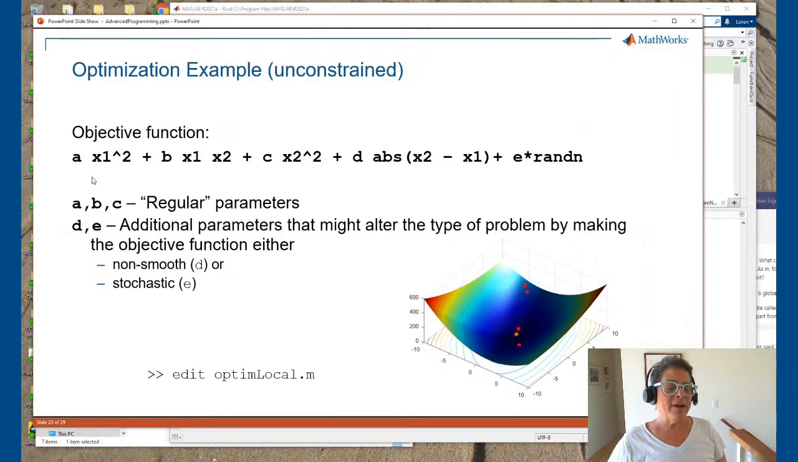And here you see my objective function: x1 squared plus b times x1 times x2 plus c times x2 squared plus some other stuff. So I've got my regular parameters, and from an objective function point of view in optimization, I've got some non-smooth and stochastic parameters. I'm not going to actually worry about the E, the stochastic one.